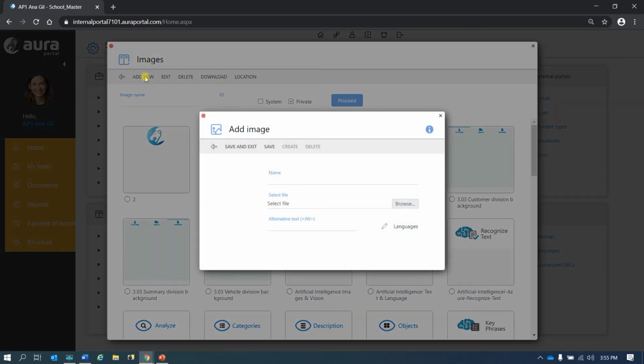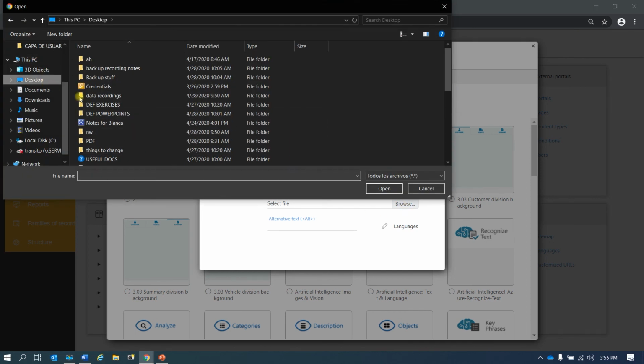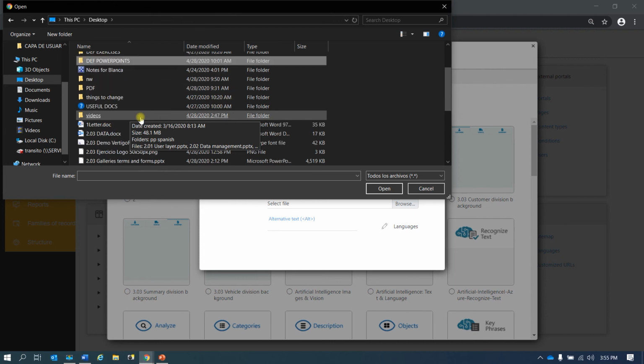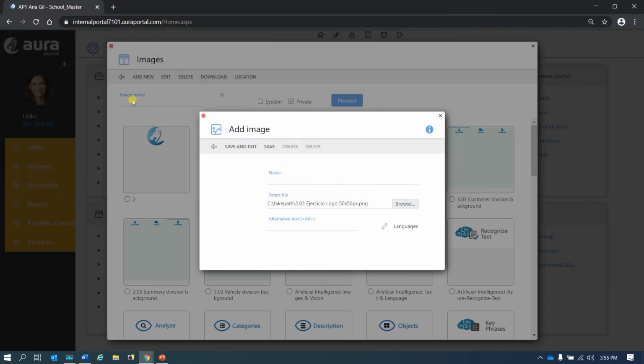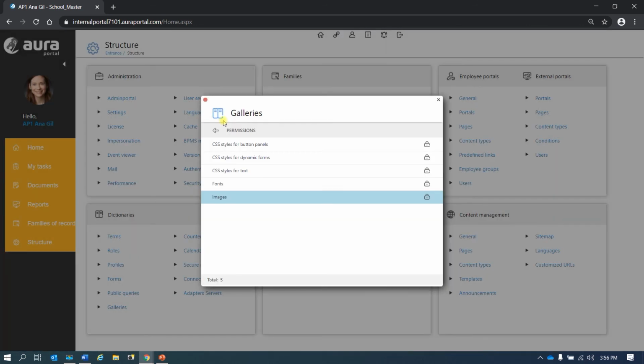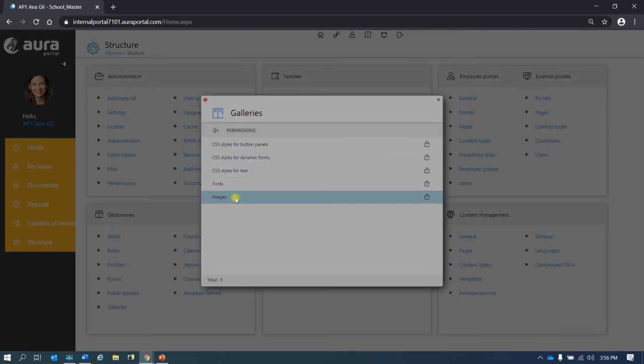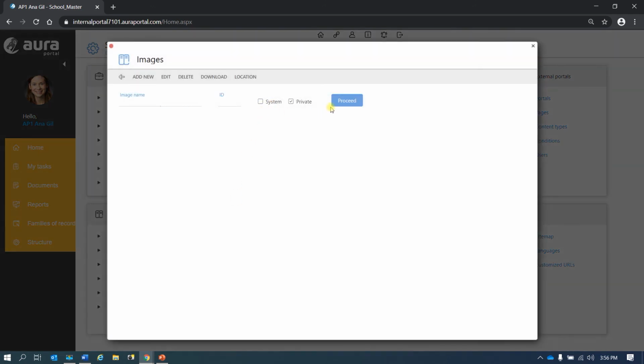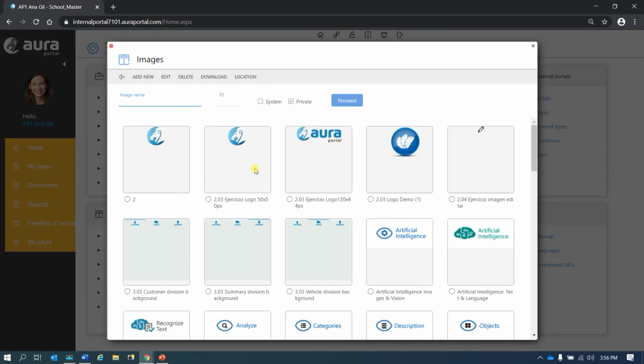So if we go to add new and browse, we need to find the one we want, which is called logo. So save, we can see that it's here already, and save and exit. Okay, and our image will be there already. So if we go to images now and private ones, okay, it's here.